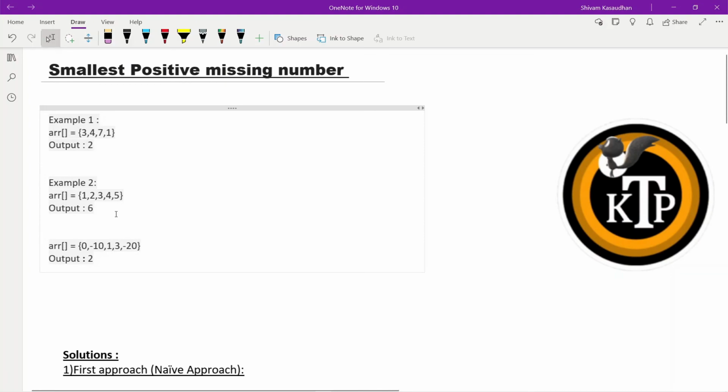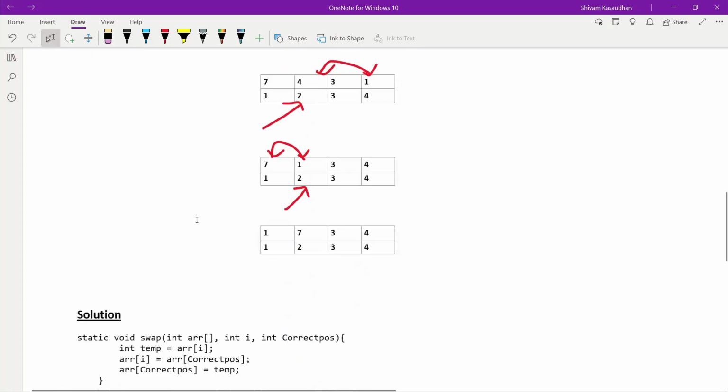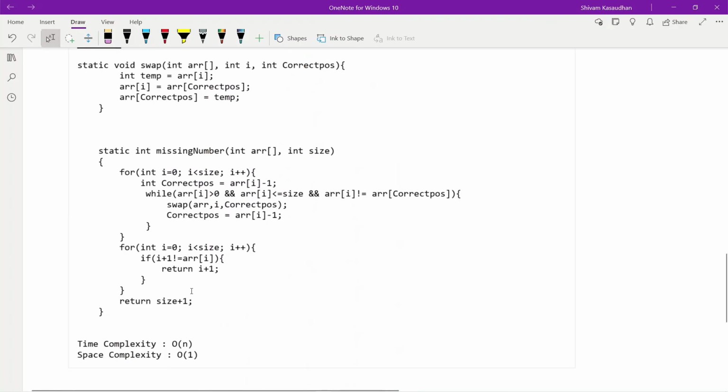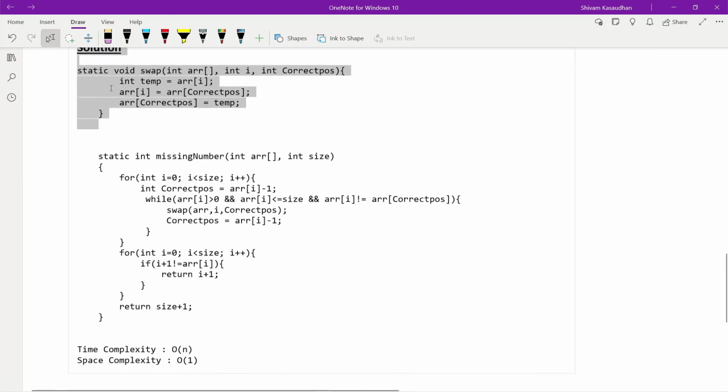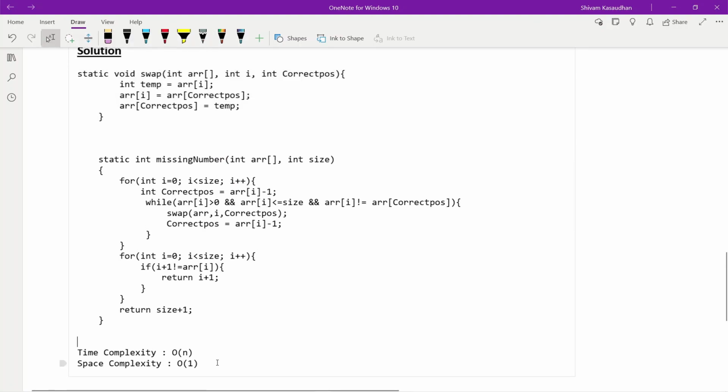And if we are not going to get this condition, what I said, we have to return. In this case you can see, if after traversing these elements we are not going to get our smallest missing positive integer, then we have to return n plus 1. That n is over here as size, so I have written size plus 1. So guys, this is a simple code. The time complexity of this approach is order of n, because we are just using for loops. You can see one for loop is over here and another for loop is over here, and this is simply a swap function. And space complexity is order of 1, because we are not going to use any extra space.